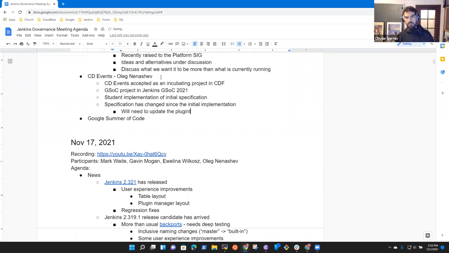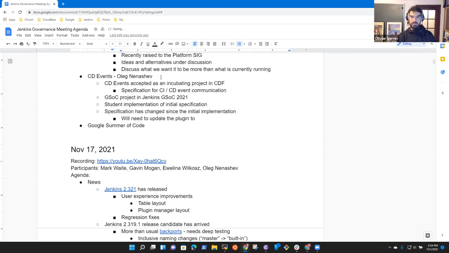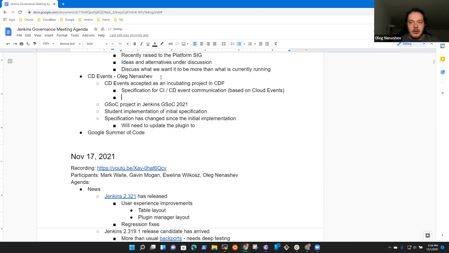Just to clarify, what do you mean by CD events? Like events where you organize events and people can talk? Yeah, so CD events is a specification for continuous integration and continuous delivery events. And this specification is based on top of cloud events. Okay. So cloud events is a kind of unified event format, and CD events is just a specification for how you describe various events like build passed, etc. Okay. It can be followed by multiple CI and CD systems. Thank you.